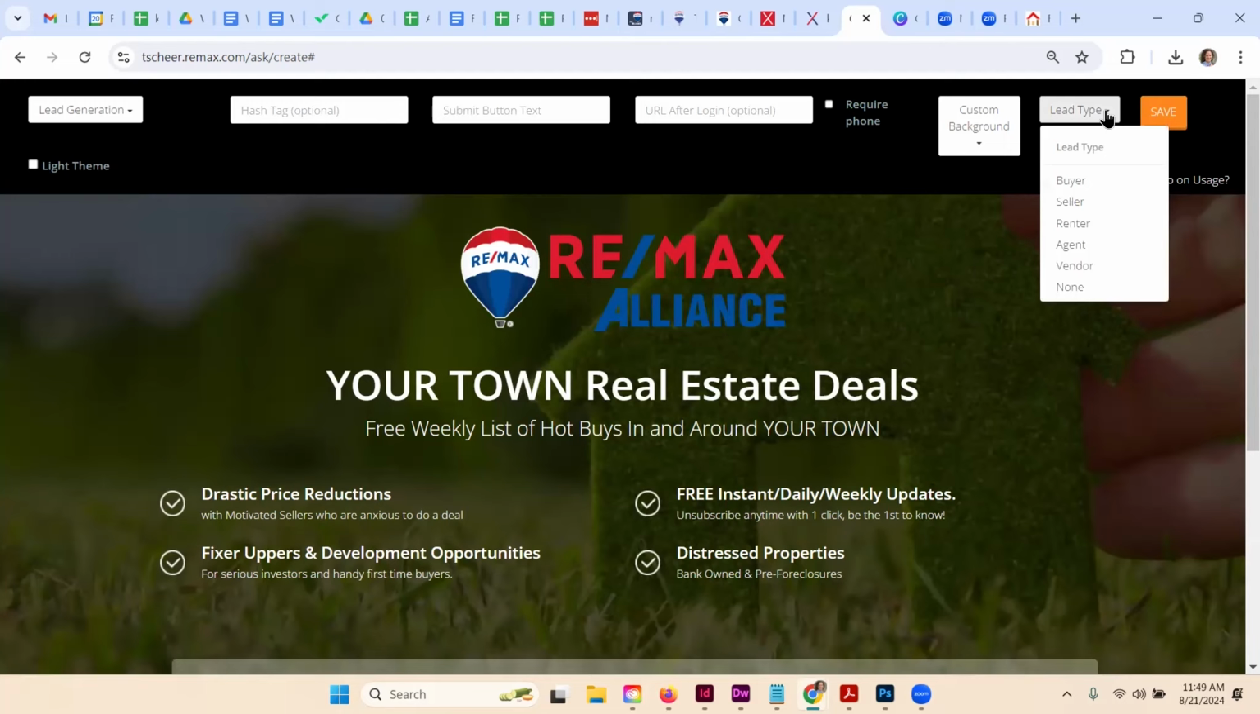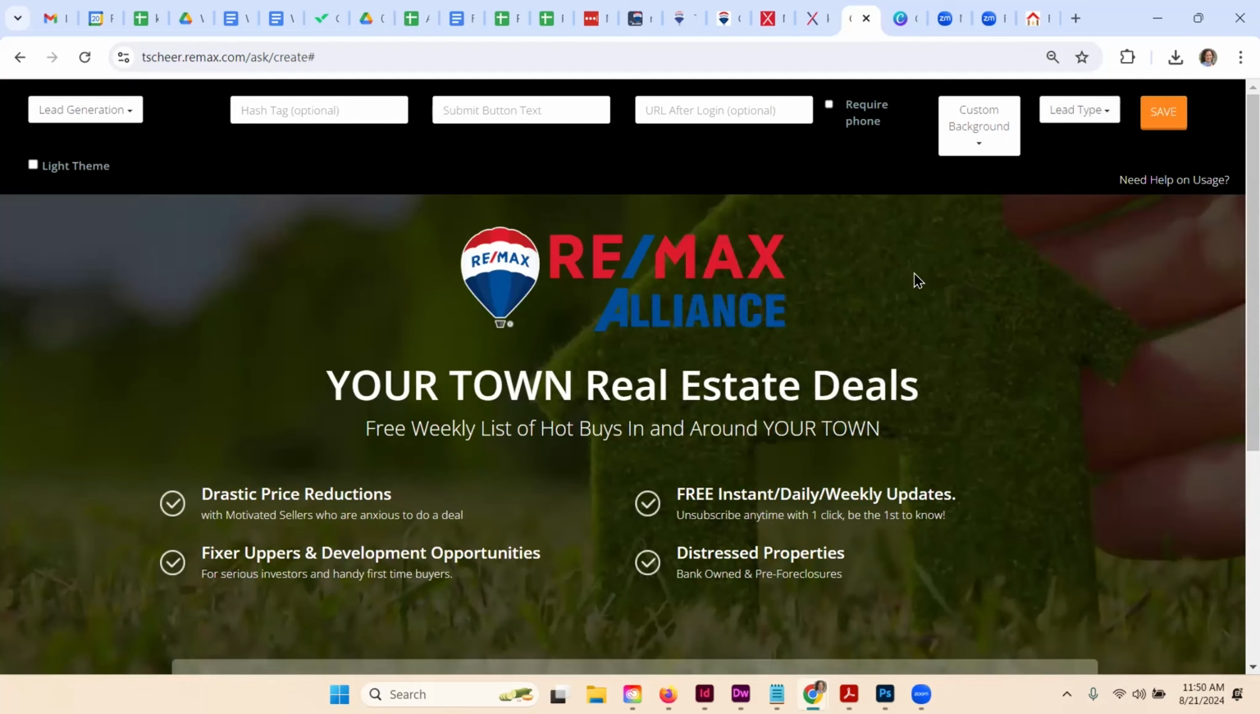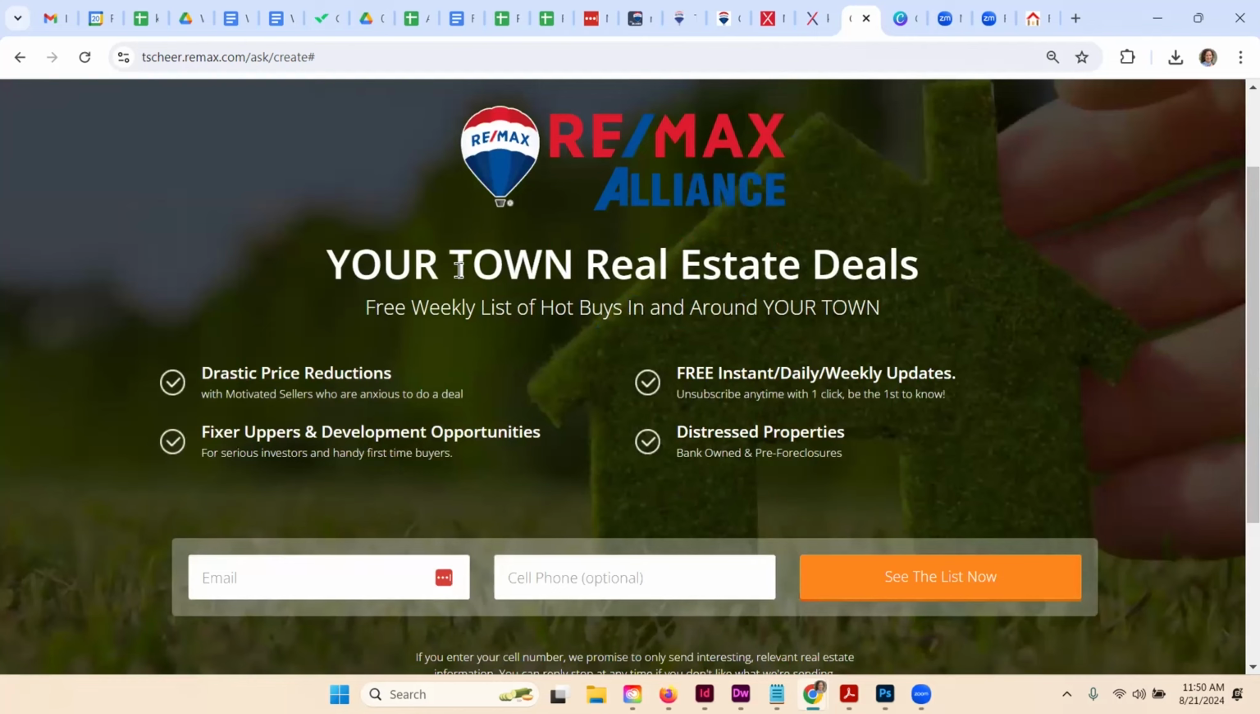This last option here is lead type. So what kind of leads are you capturing here? If it's for your buyer's guide, obviously these leads are going to be buyers, right? So you have the option to tag these folks as buyers, sellers, vendor, whatever. That's going to be another status or label that they're going to have when they come in as leads into your kvCORE account.